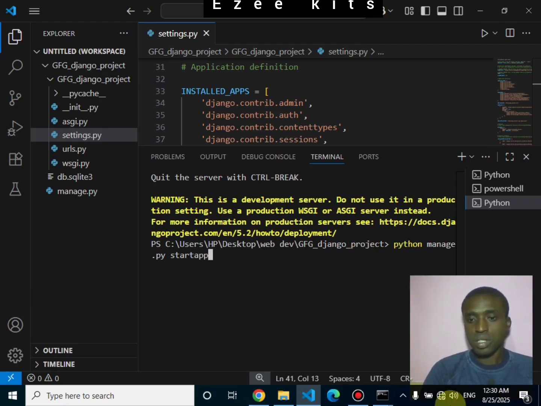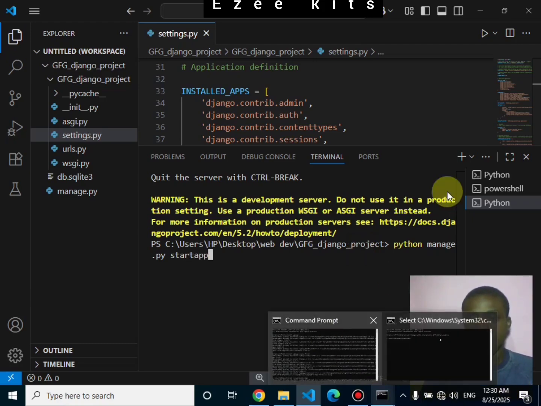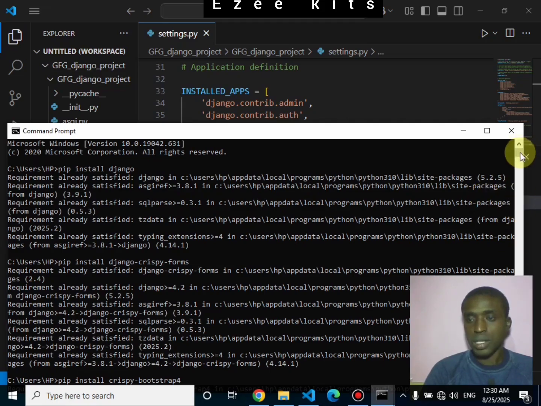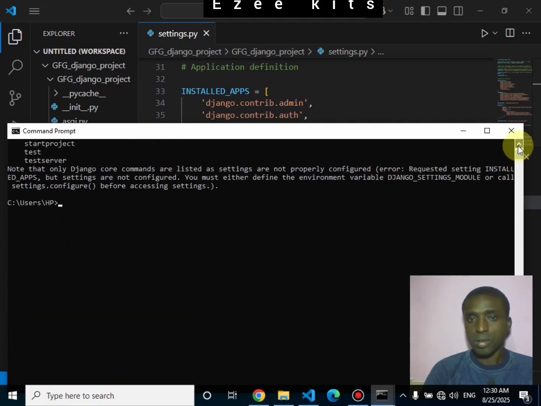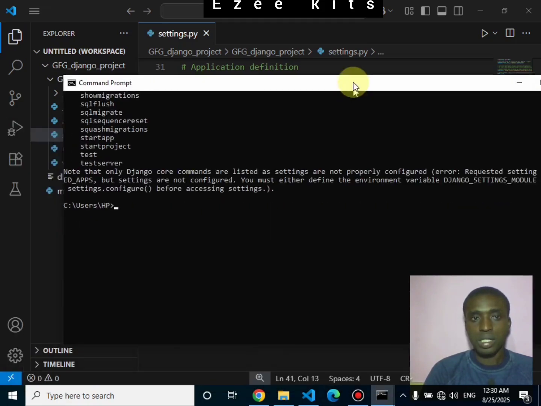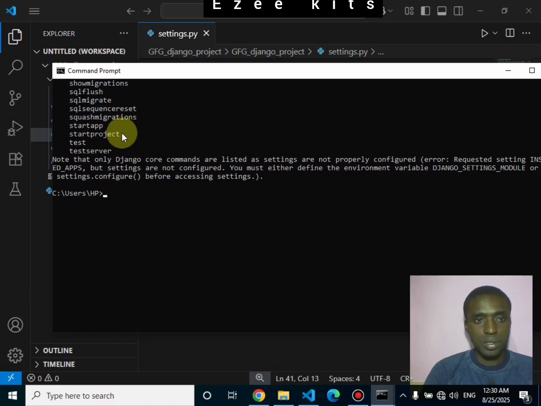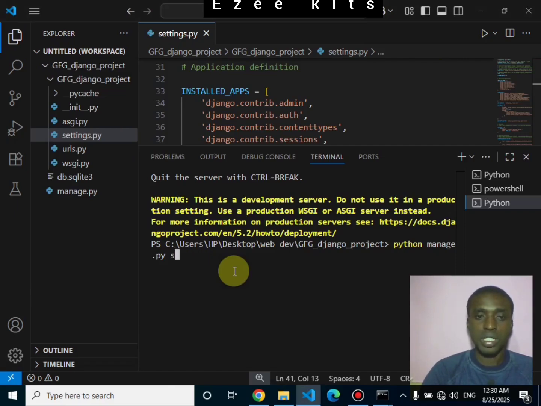If you are still confused, just go back to this. Let me scroll up. I think that's startapp. This was it, startapp, so we're going to copy this. In case you are still confused, you can just copy it and paste it. When you want to create an app, you must have a name for it. It can be any name of your choice.